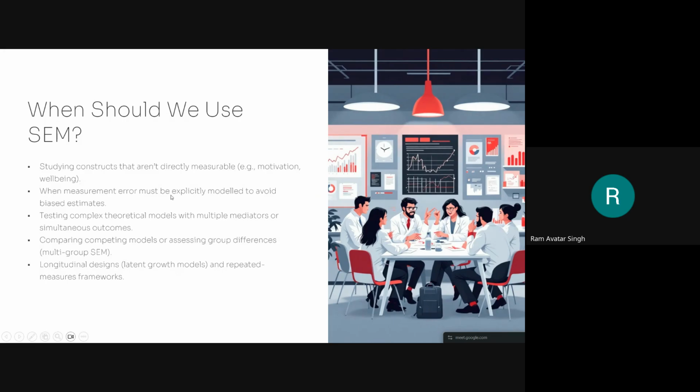Other uses are when measurement errors are explicitly modeled to avoid biased estimates, testing complex theories and models, comparing competing models, or assessing group differences and longitudinal design. These are some of the uses where we apply structural equation modeling. We have a number of applications in the social science domain, basically in behavioral economics or behavioral science, where we use structural equation modeling.